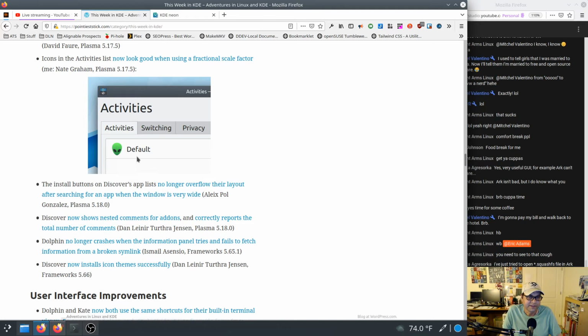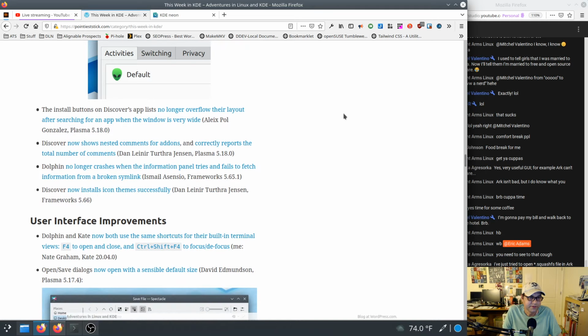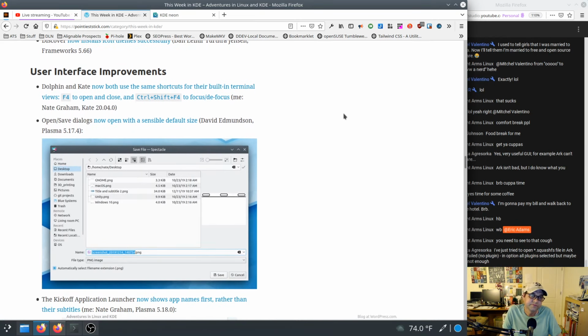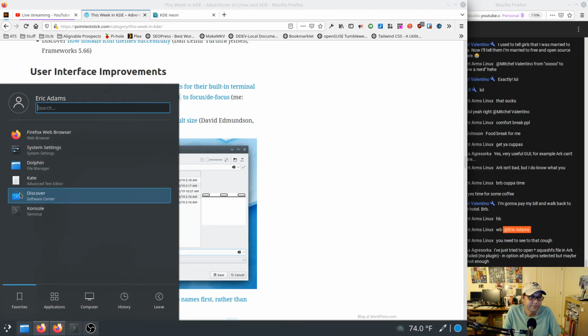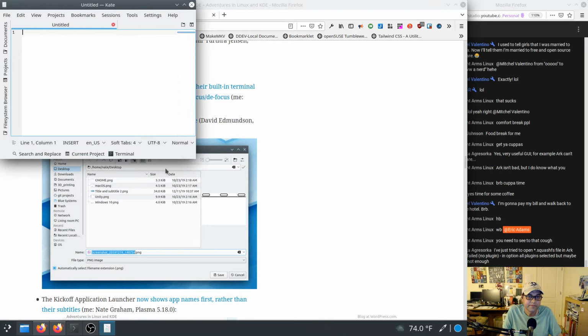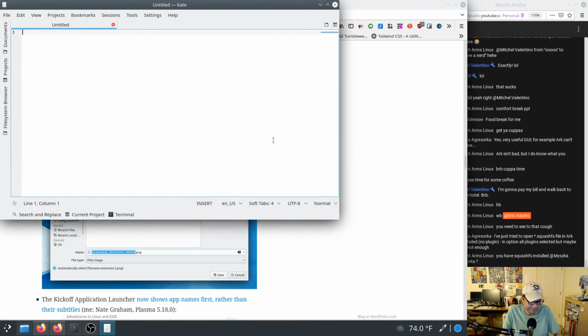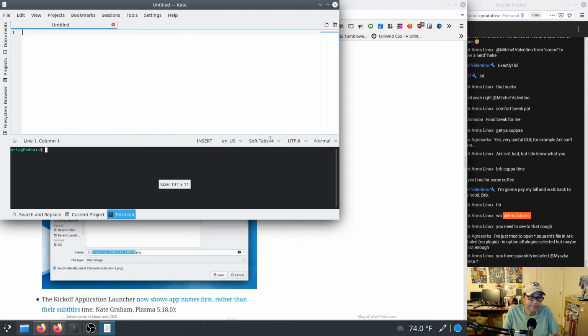So fractional scaling, I don't think I can show that so much. Those are bug fixes. Dolphin and Kate. Oh yeah, Kate has a terminal as well.